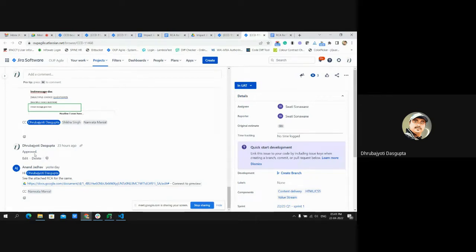If it's getting approved, the sub bugs are moved to in progress, and he starts work on the actual development. Post the development done and the code pushed to the environment, that is dev, for dev testing, post the success of dev testing on the dev environment, he moves the code to QA, and then the ticket will move on to the QA bucket.